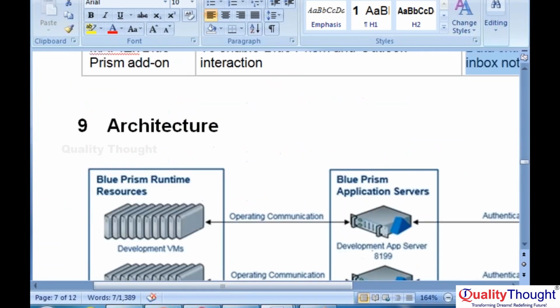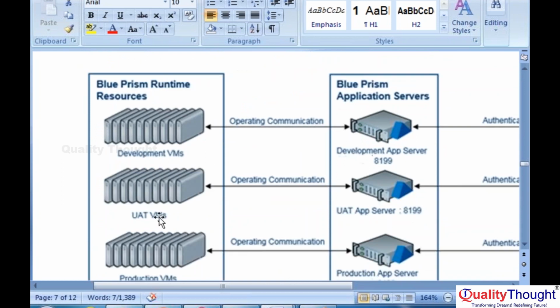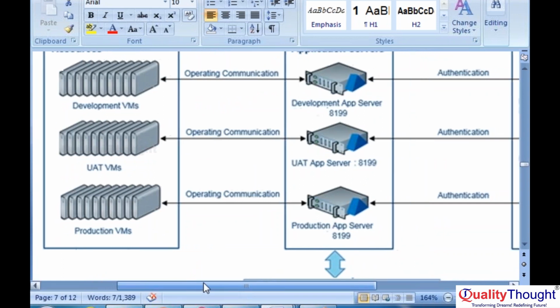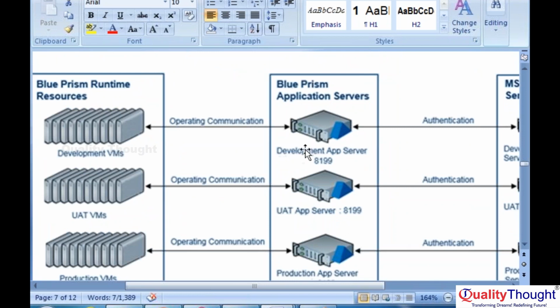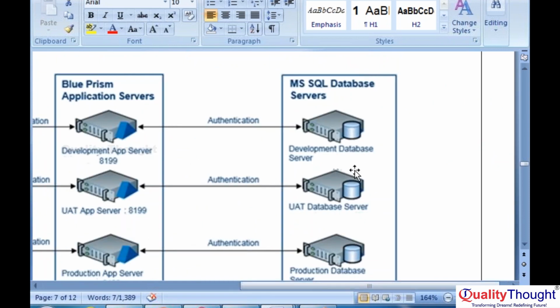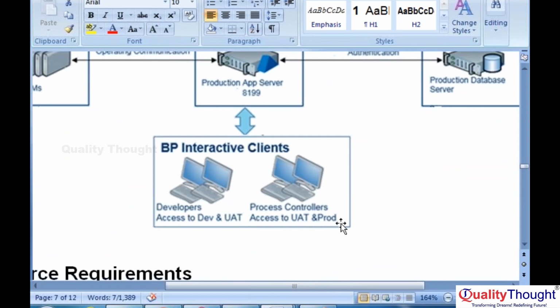Okay, this is the proposed architecture for the solution. You have multiple runtime resources. We are going with the dev environment, UAT environment, and production. We put multiple Blue Prism runtime resources. They communicate with the application server through this port number. This I will cover in the architecture class. Tomorrow we'll start architecture. This will be stored in the database server.